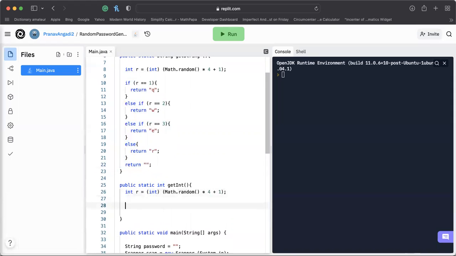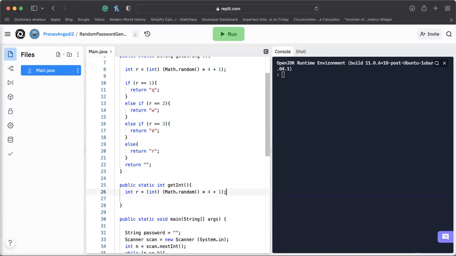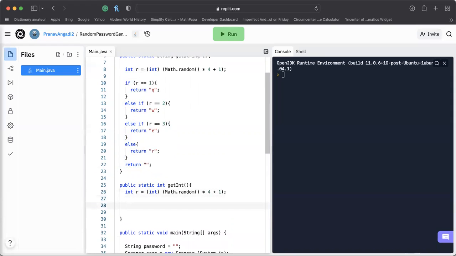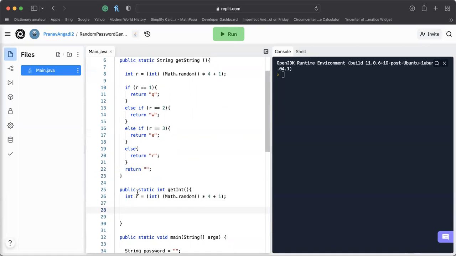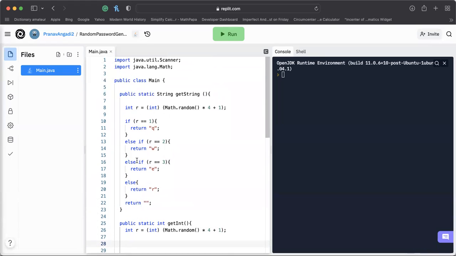Okay, so now what we have to do is we have to write our getInt method. It's going to be this exact same format as the previous one, except instead of returning Q, W, E, or R, we're going to be returning 1, 2, 3, or 4. So I'm literally using the same variables. You might be thinking, if we use the same variables, isn't that not allowed? But if we use the same variables within different methods, it's fine because it's local. This variable is local to that method.